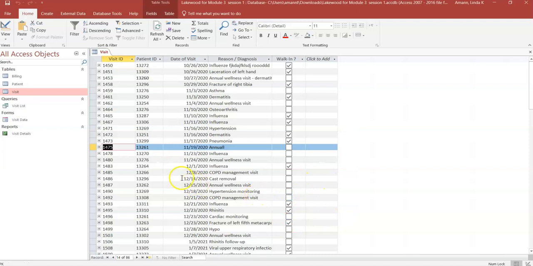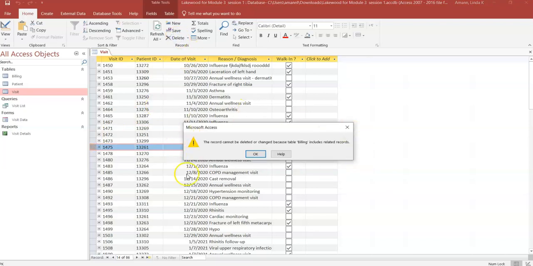Now we'd like to delete this record. Before I do this, I'm going to tell you right away it's not going to work. Okay, it's not going to work. All right, I'm going to click on the record indicator, and then I'm going to hit delete, or I could do a right click. And then this message comes up because you cannot do this. You cannot do it because it is related to another record.